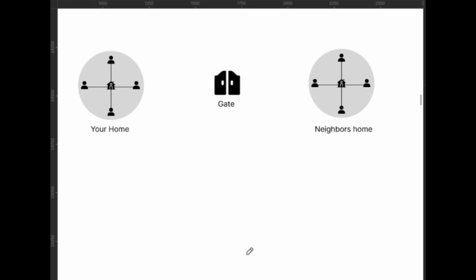Hello everyone. Today we will be learning default gateway in networking.